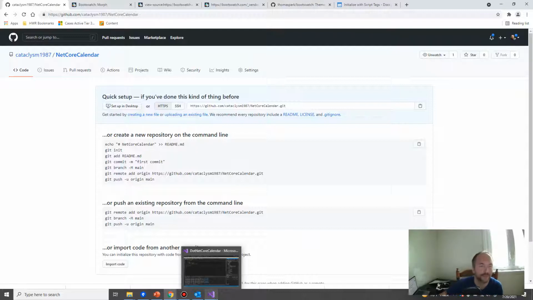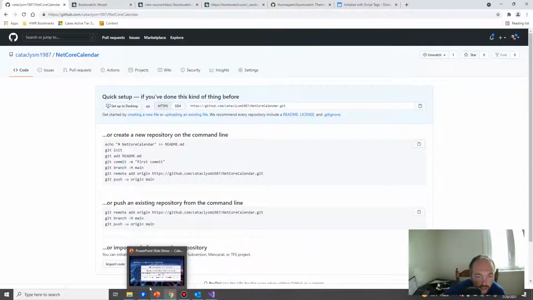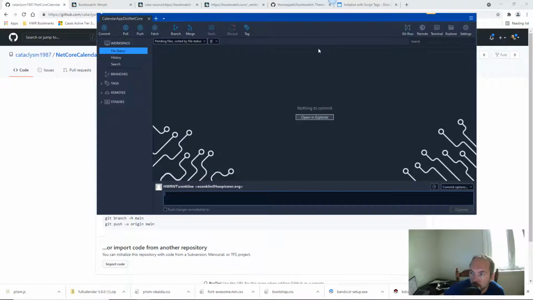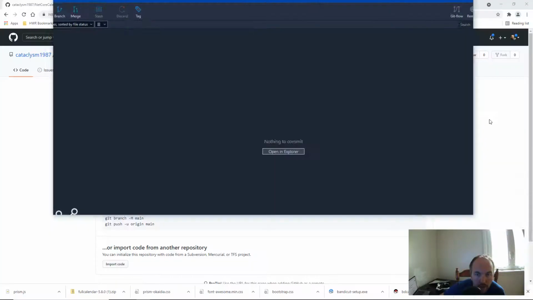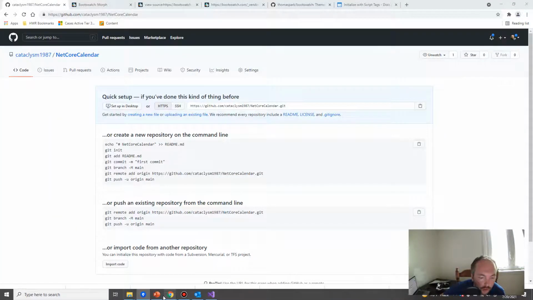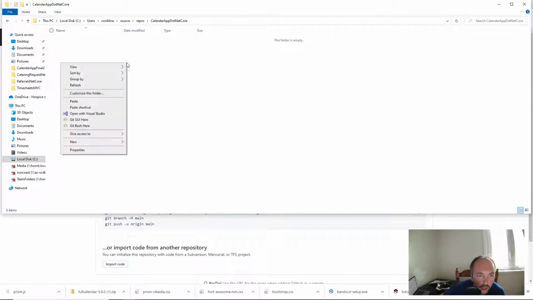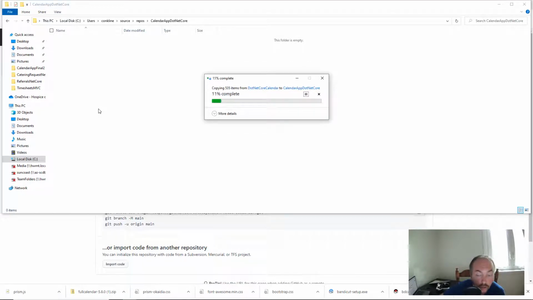Cool. Yeah, that looks good. That looks like the right file. I'm looking at it over here in SourceTree. This is where we need to go. So let's go ahead, grab that, and we're gonna paste it. Copying 535 items. Watch out. This is gonna be a big commit. This might take a minute.